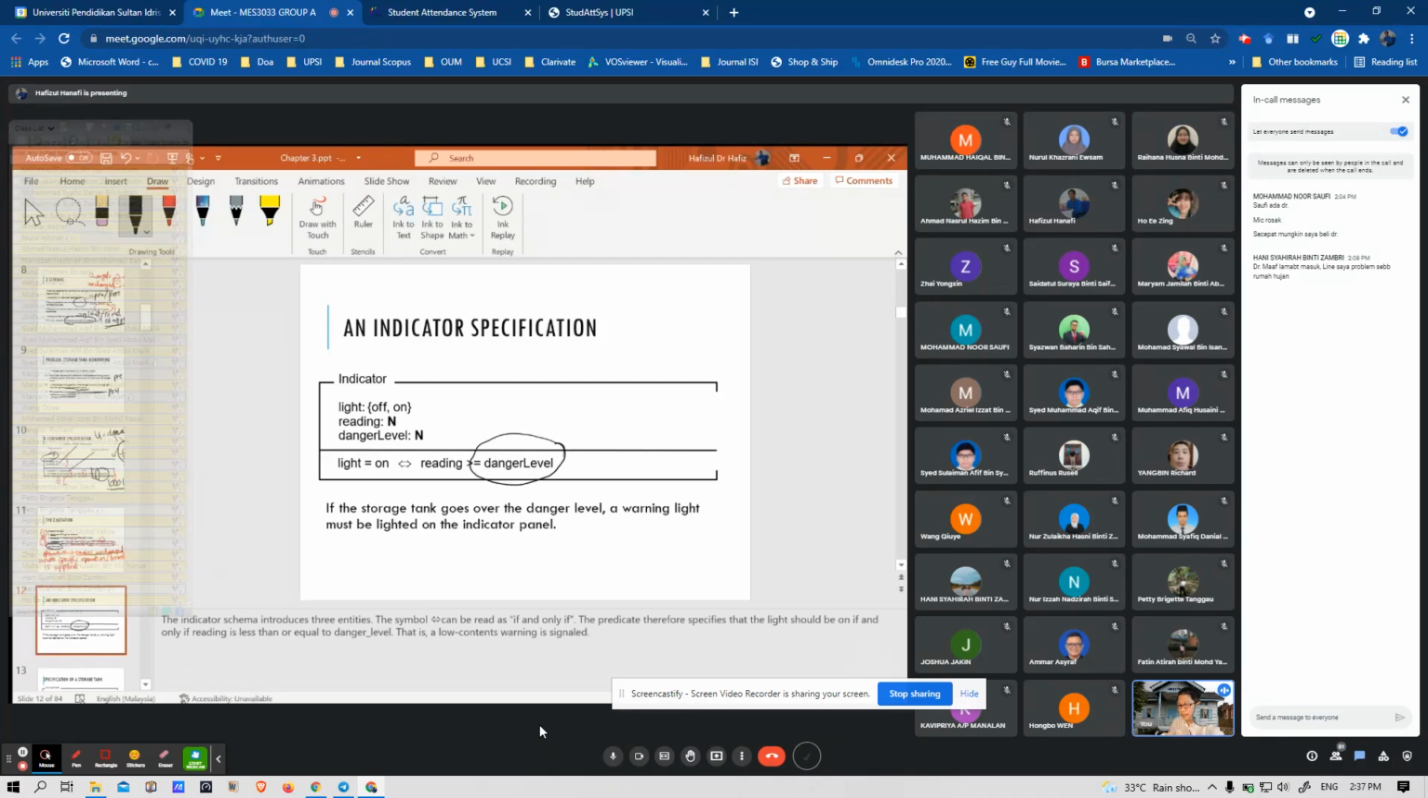Okay, the indicator schema introduces three entities. The symbol equal to biconditional can be read as if and only if, IFF. The predicate therefore specifies the light should be on if and only if reading is less than or equal to danger level. That is low content warning, a signal or a sign. Okay, this one is for the indicator specification.